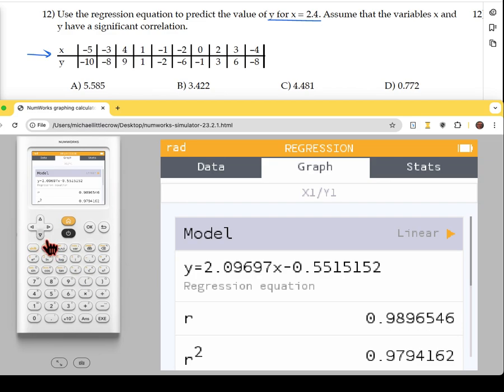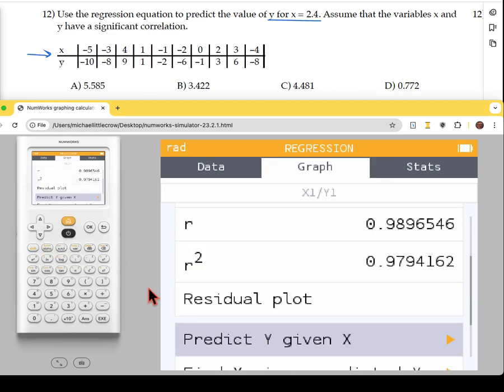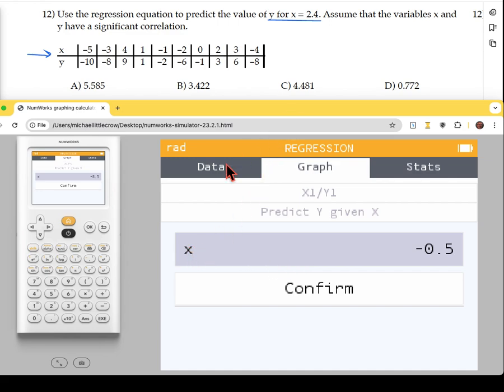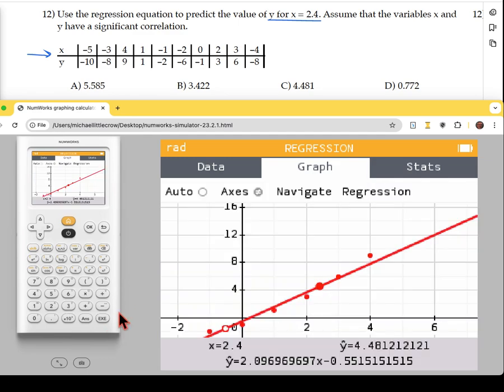If we keep arrowing down, there's a place to predict a y given an x value. That's exactly what we want to do. So what is x? X is 2.4. We confirm it, and it gives us the y value. It's plotted here, and we see that the predicted y value is 4.481.